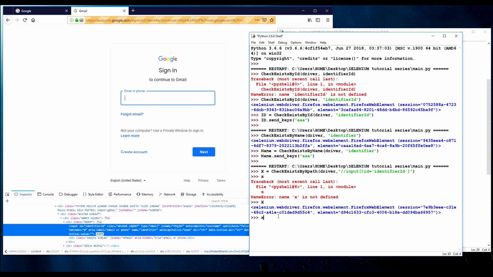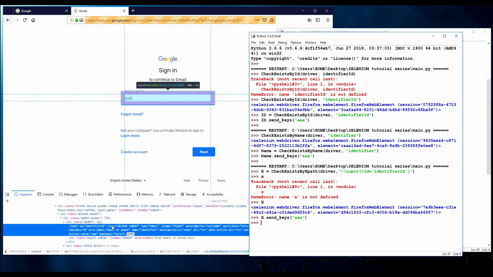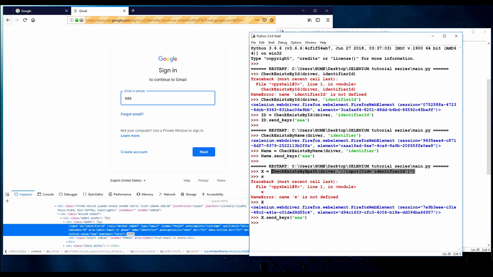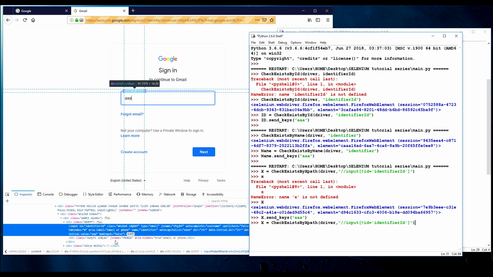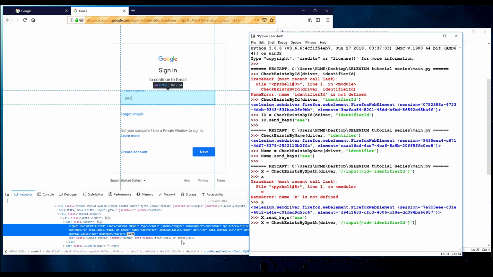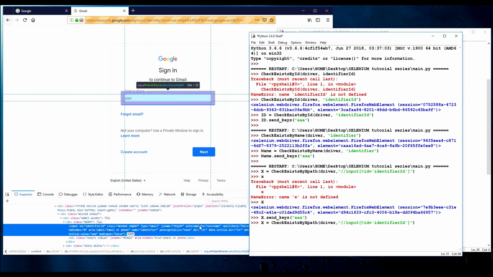So now I can try to send some keys to it. Send keys. Again, AAA. So we tried to find by identifier ID. So right now we can try to use the same XPath, but right now maybe I would like to find it by, let's see, autocomplete maybe, or name, autocomplete, whatever.